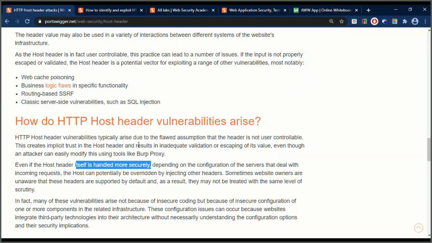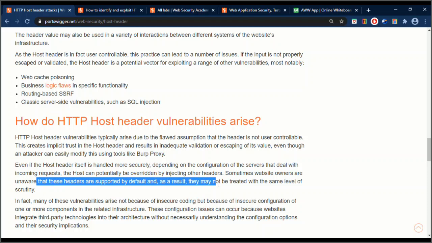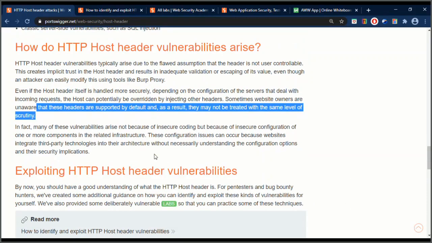Coming back to here, this is how the vulnerability arises. First thing, we can change it. Second thing, even if it is sanitized and checked properly, it can be overridden by injecting other headers. Sometimes website owners are unaware that these headers are supported by default, and as a result they may not be treated with the same level of scrutiny. And the third thing: many of these vulnerabilities arise not because of insecure coding, but because of insecure configuration of one or more components in the related infrastructure.